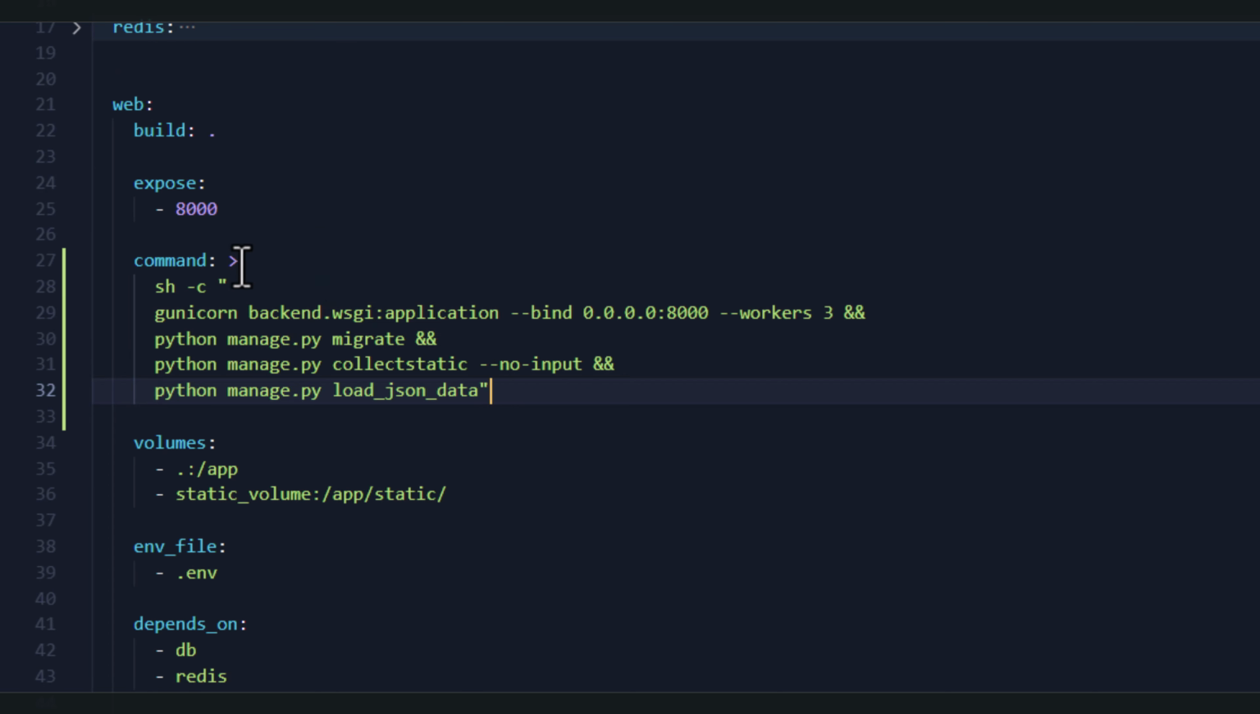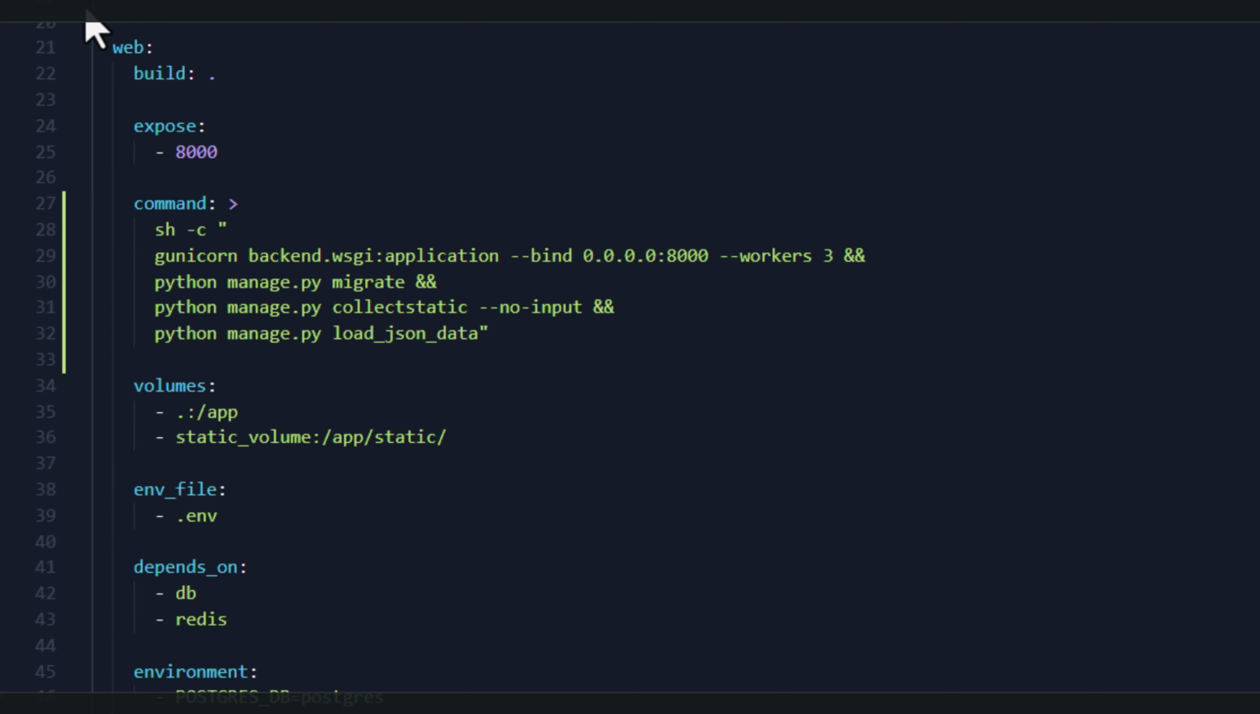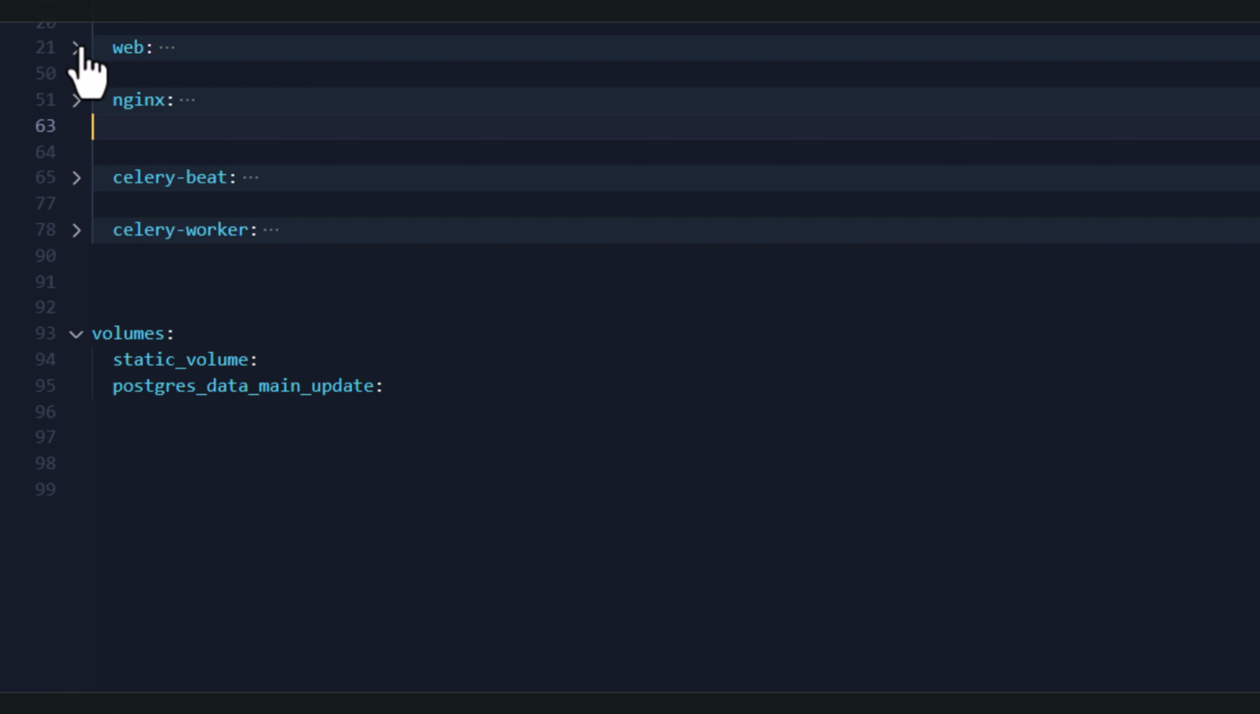There we have it. So our web container, which is responsible for building our Django project, when it gets built, is going to run these commands in order. So I'm just going to bring this down and proceed to create our Certbot container and edit our Nginx configuration.